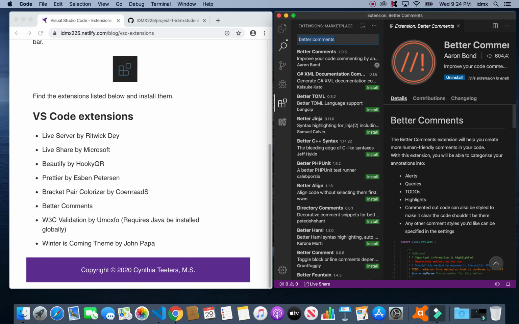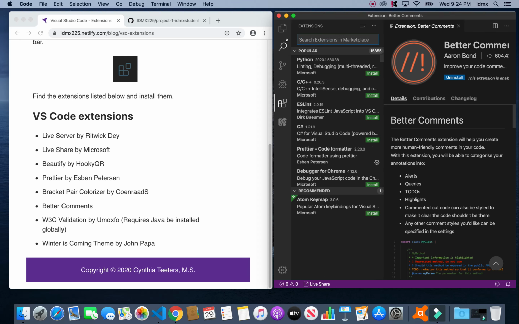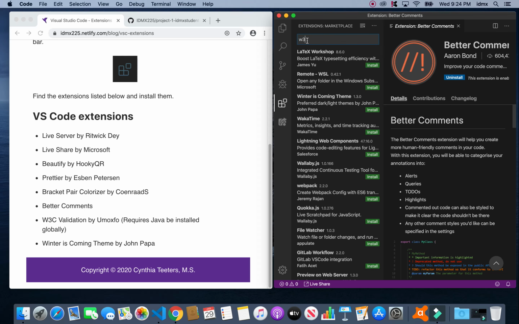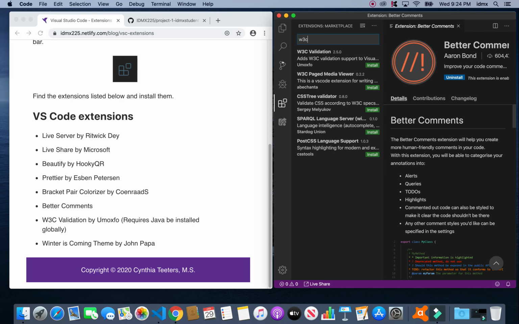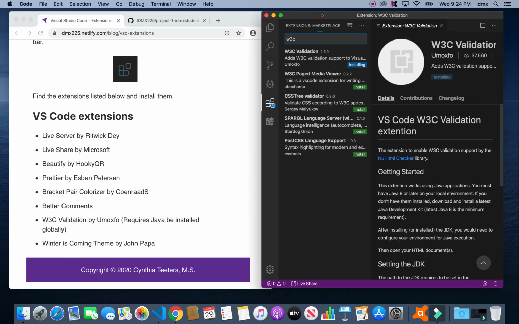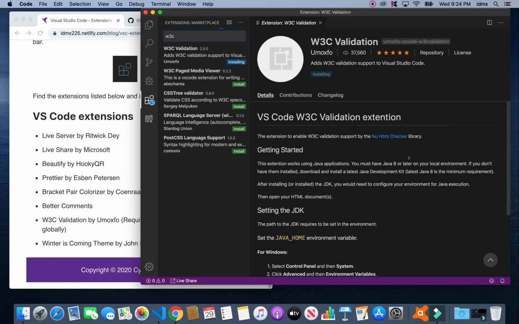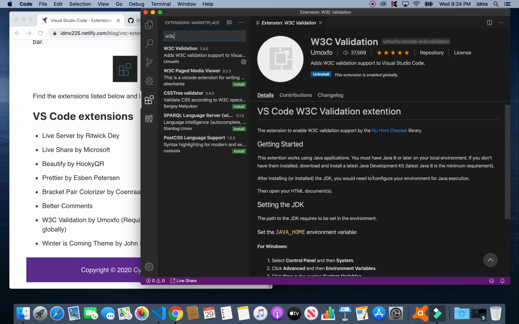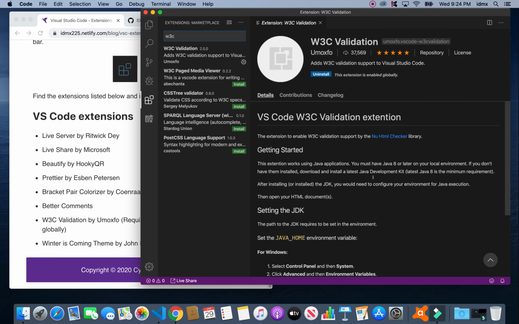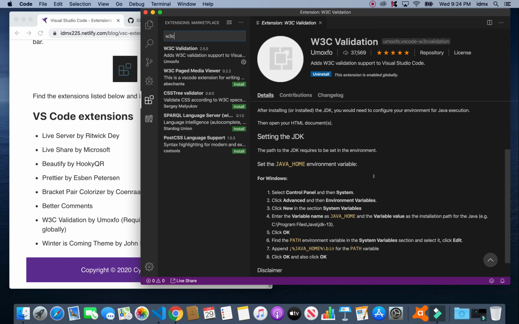Now, this next one, W3C, requires, as it says here, requires Java to be installed globally. And I'm going to go ahead and install it here, the W3C validation. I'm just going to move this over so we can take a look at the window. This is a very popular extension for us web developers.